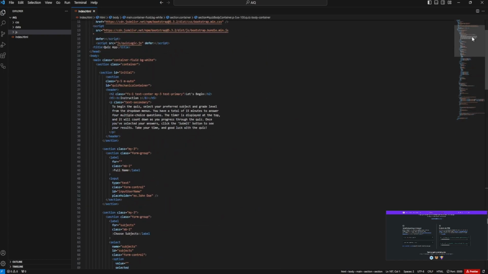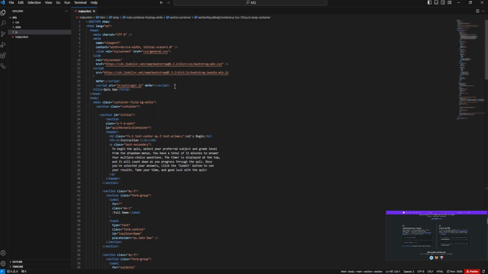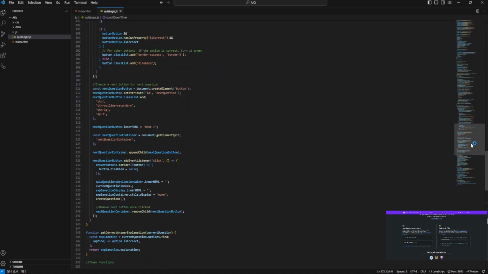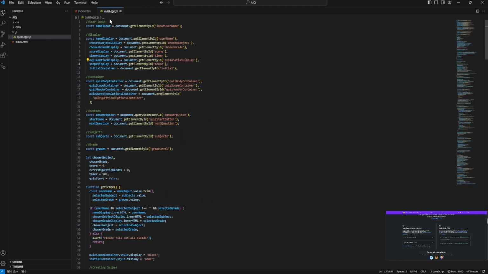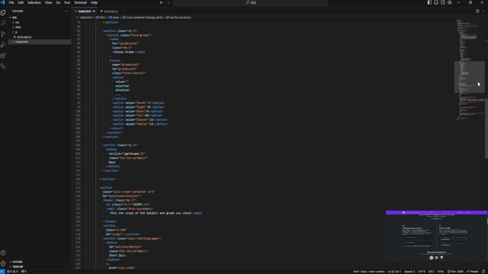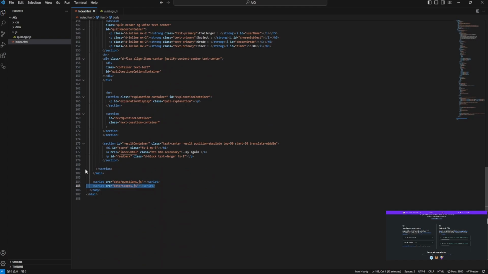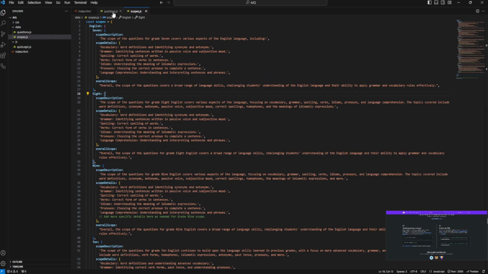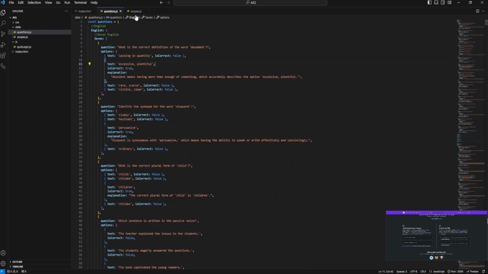Then after that, we're going to include our JavaScript logic, which is this one. This is where all the logic comes from on this file. Then we also need to include the data. This data folder has all the questions and scopes. So in the question file, we have an object that contains an array of objects.